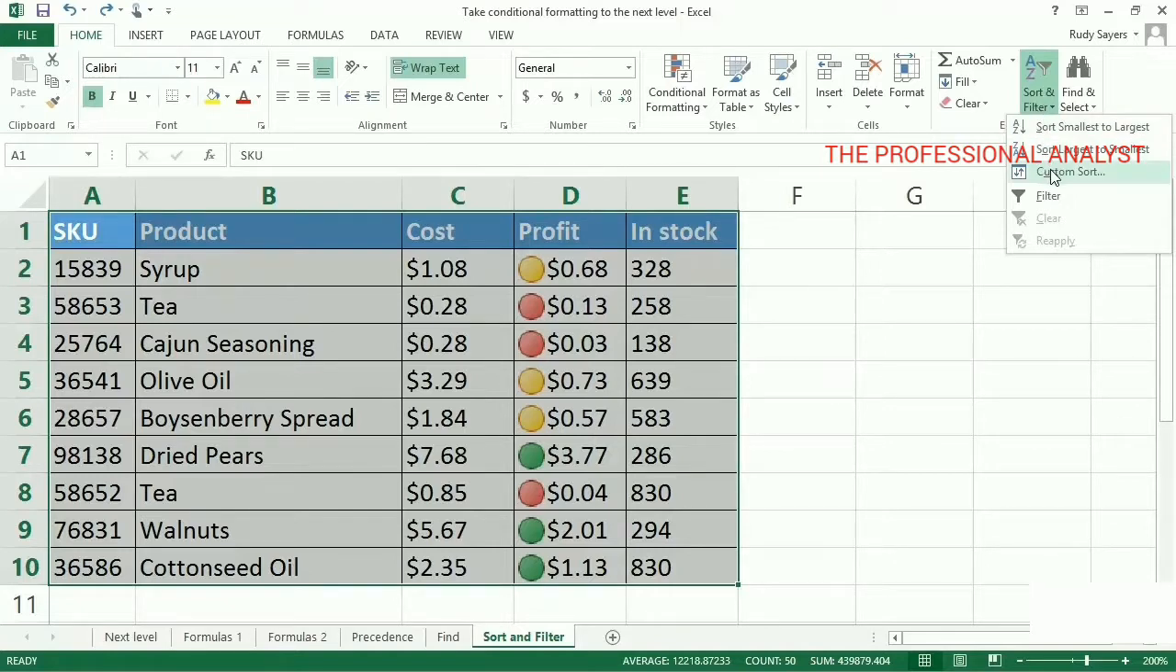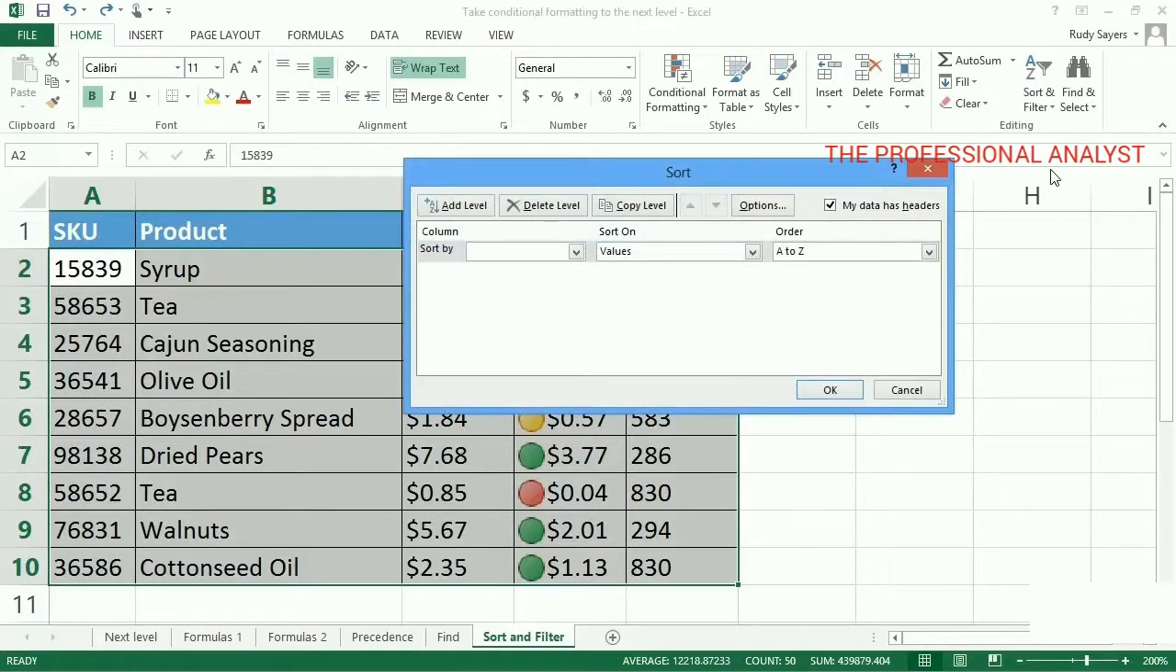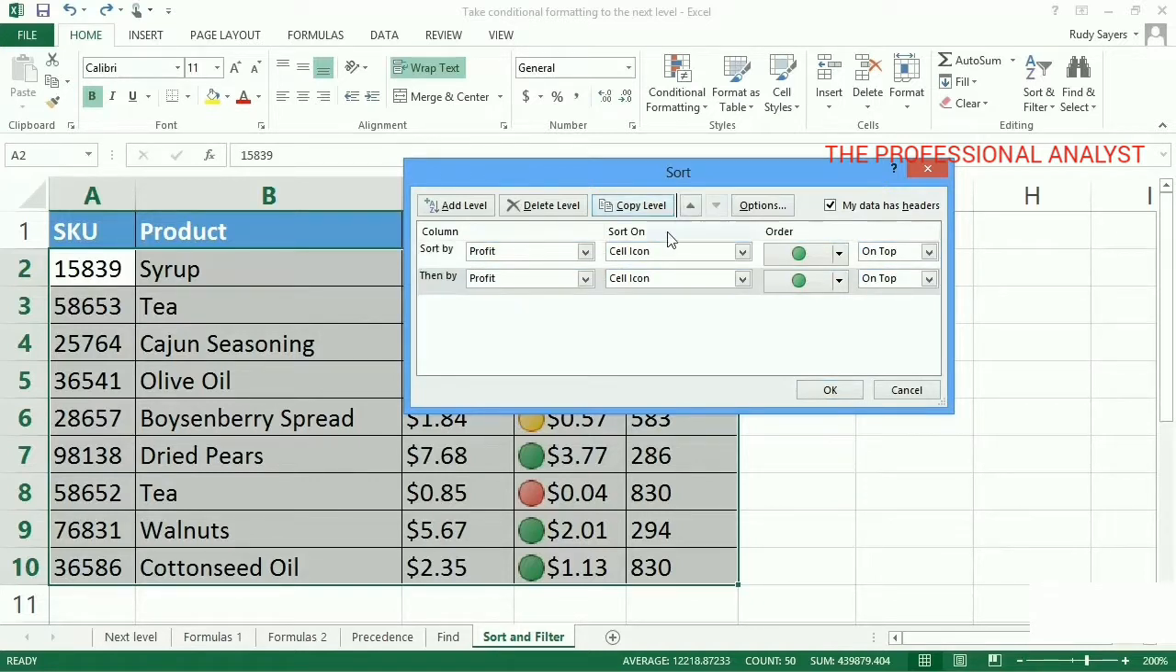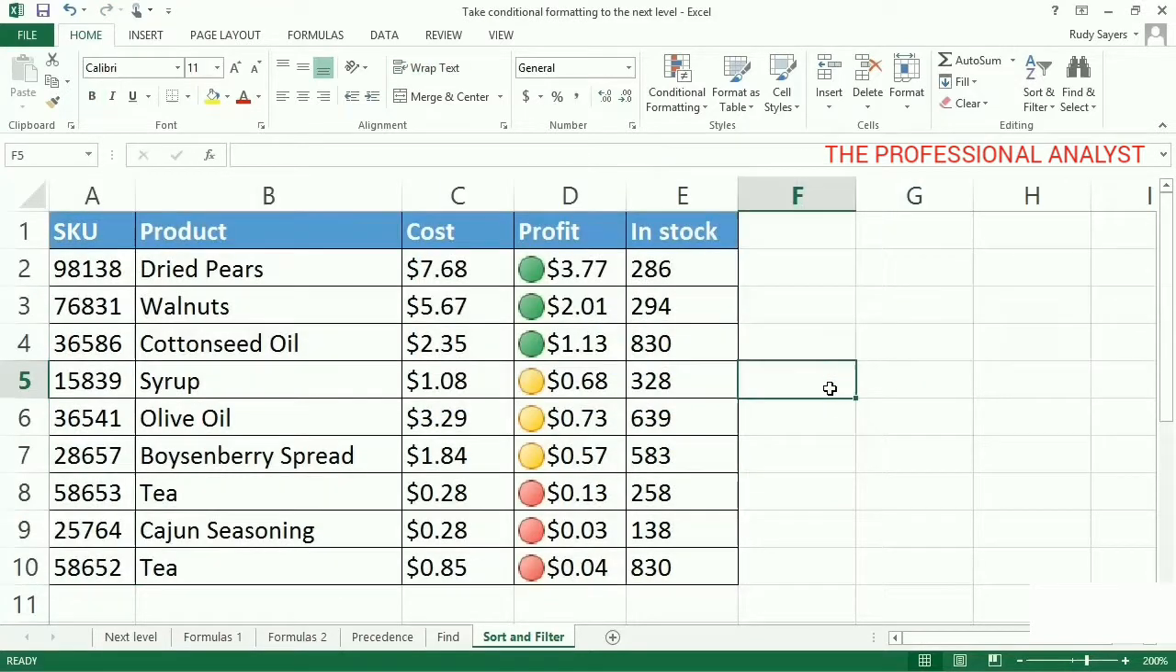Click Custom Sort. In this example, the Profit column has icons that are green, yellow, and red circles. For Sort On, I select Cell Icon. I want the green icons at the top. I copy the sort rule and change it to the red icon and set it to On Bottom. I click OK, and the worksheet is sorted by conditional formatting.